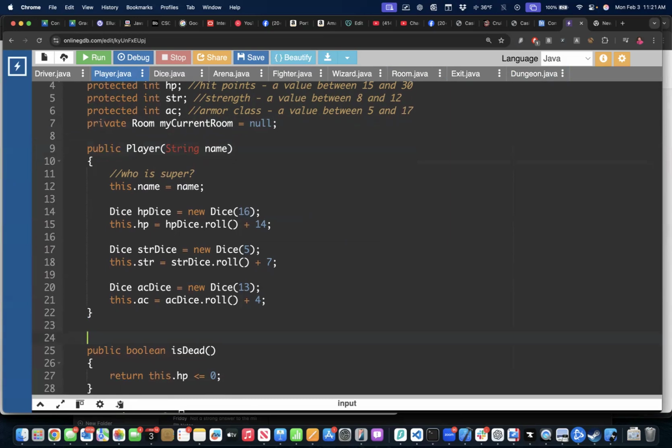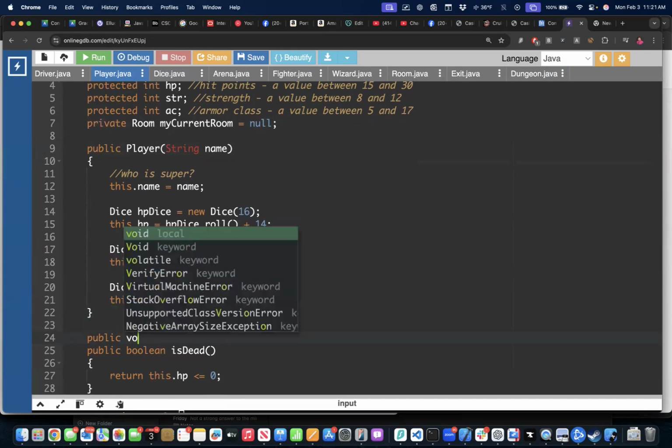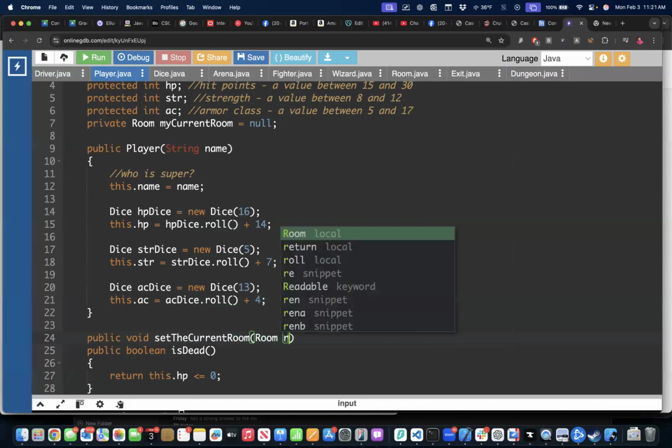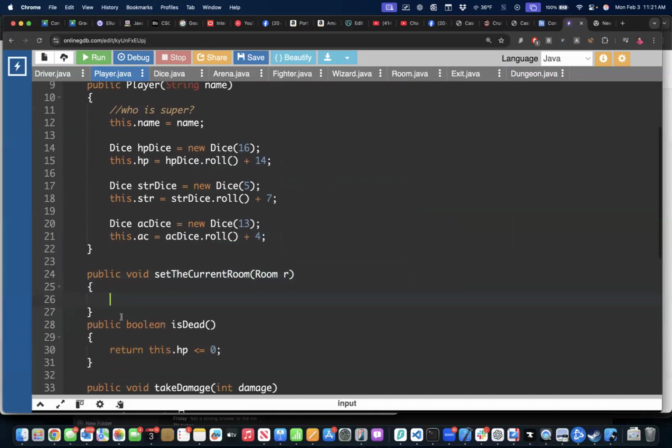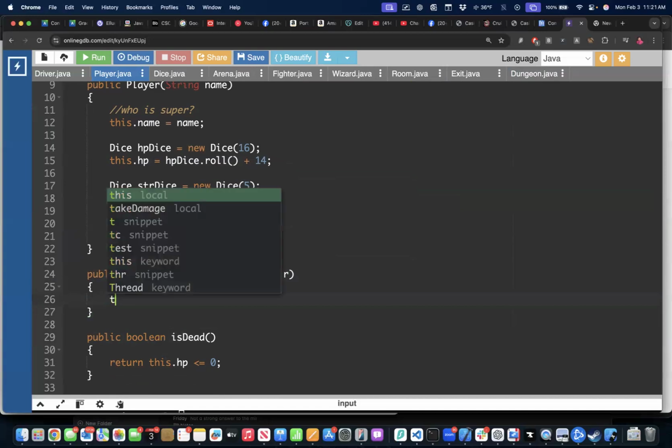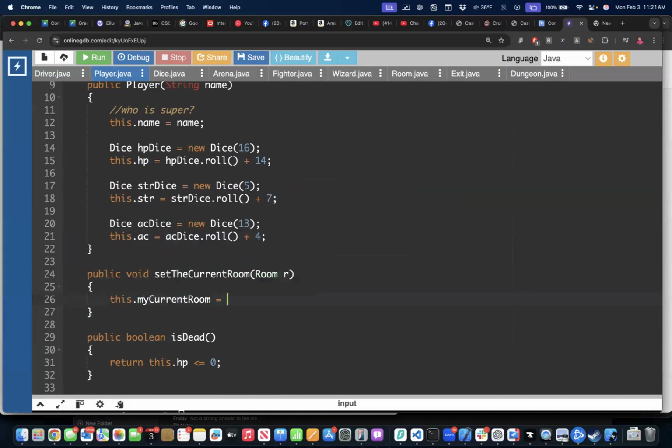And then what we'll do is we'll add a setter for us to set the room a player is currently in. Public void set the current room. Returns nothing. This is the return type for a function, as opposed to like is dead returned a Boolean, true or false. So set the current room. We're going to go ahead and say this dot my current room is equal to R. We're not doing any checking. We're just saying, hey, if somebody externally tells me to set the room to this, I'm just going to do it.